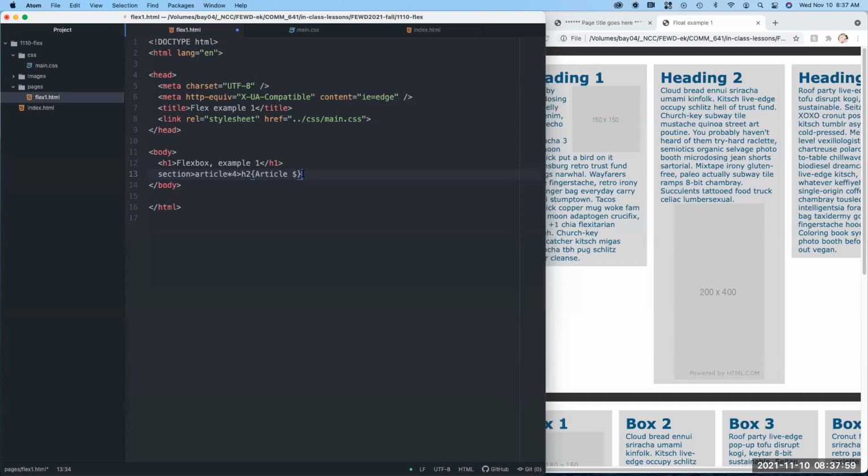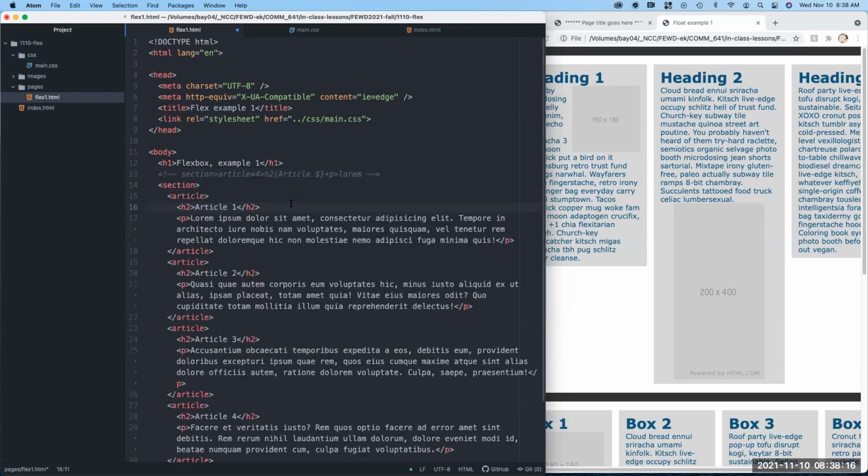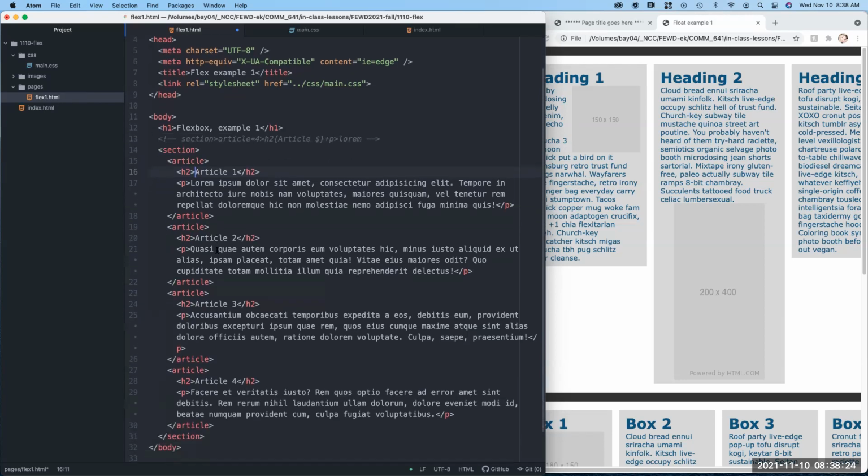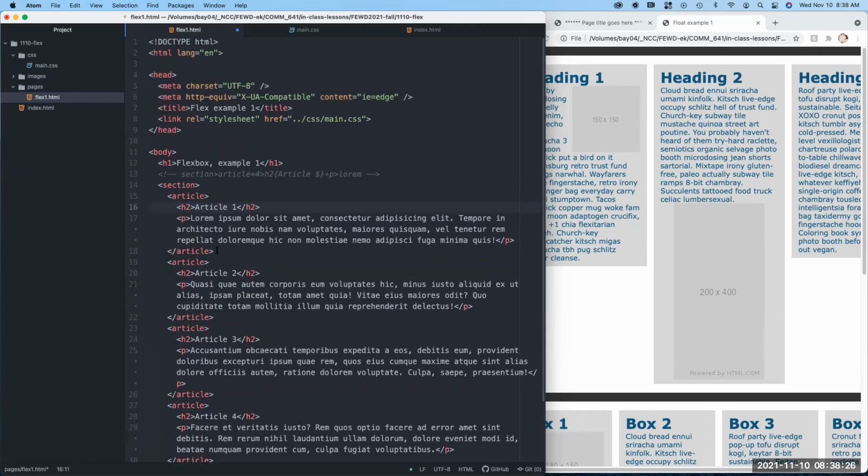And then let's do a plus, and let's make a paragraph with some lorem ipsum. So we'll just do P greater than lorem. And this little snippet of code right here should allow me to create this block that I want, which it does. So I have a section, it has 4 articles. The articles all contain H2s and paragraphs, and that's pretty much it.